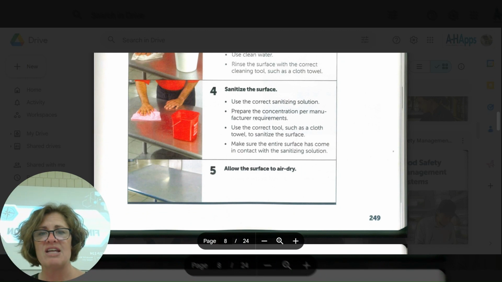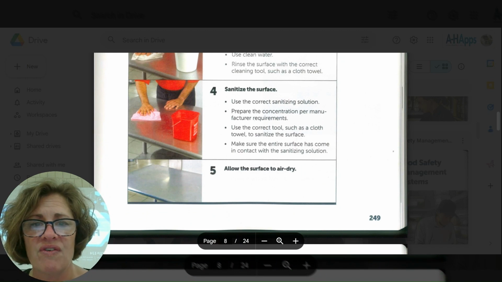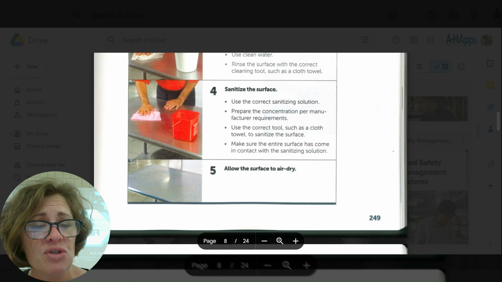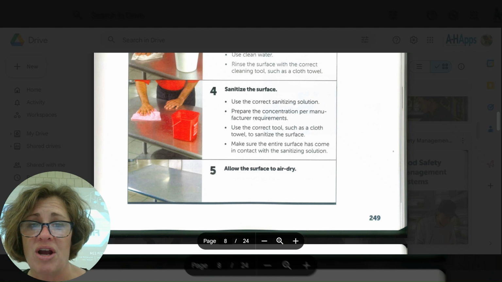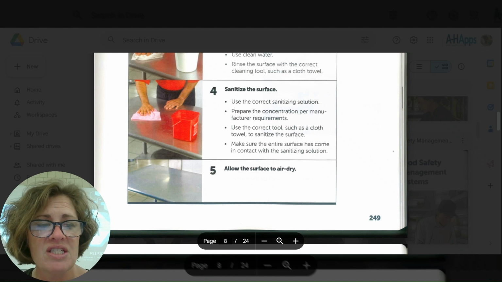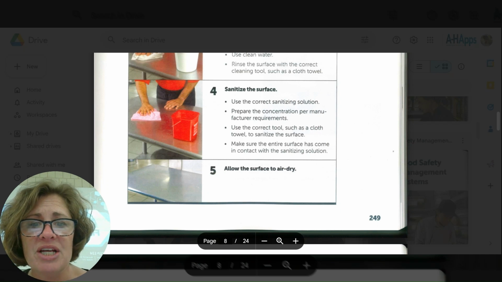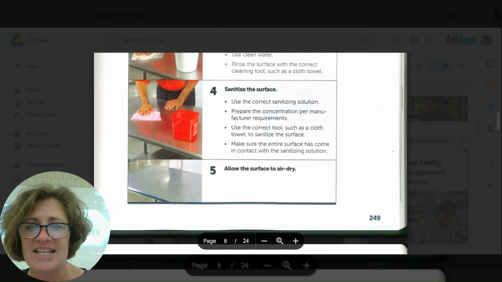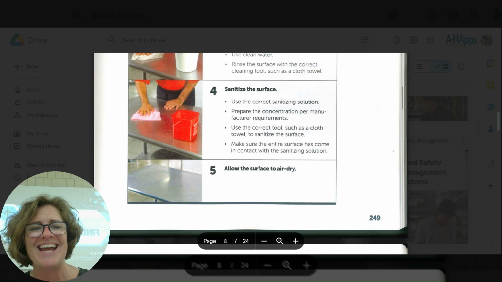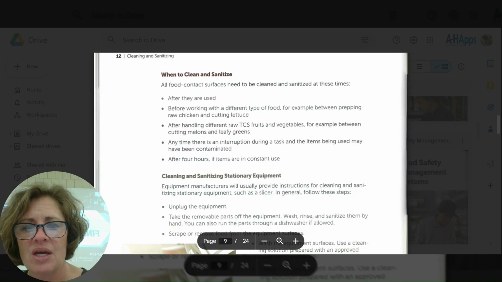Step 4, sanitize the surface. Use the correct sanitizing solution. Prepare the concentration per manufacturer recommendations. Use the correct tool, such as a cloth towel, to sanitize the surface. And make sure the entire surface has come in contact with the sanitizing solution. And step 5, allow the surface to air dry.